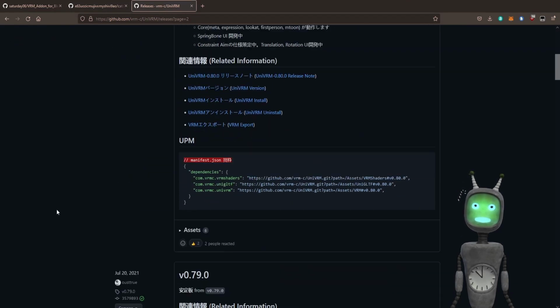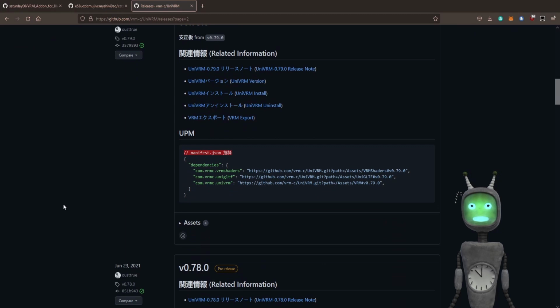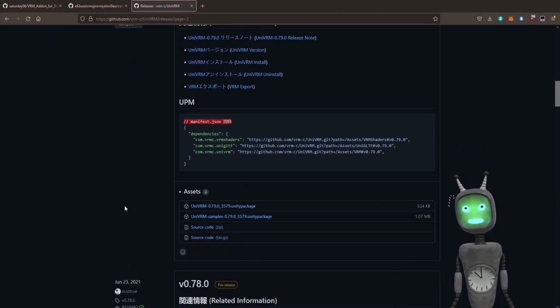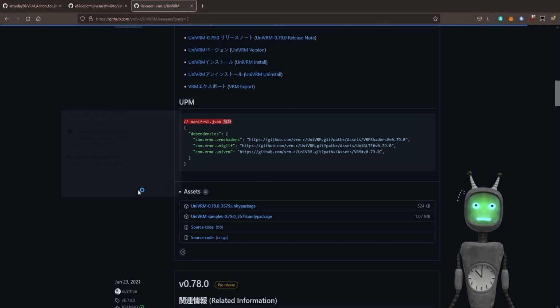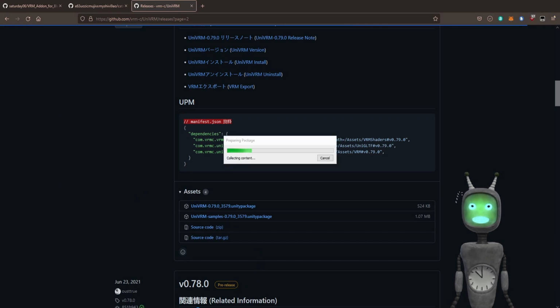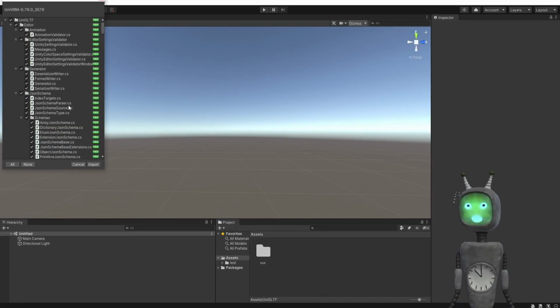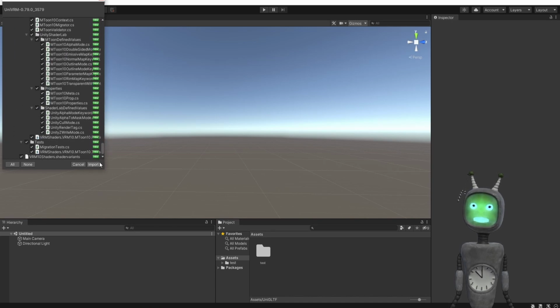Now we need UniVRM. I am using version 0.79 because some of the newer versions were giving me issues. Click on the Unity package file and select Open with Unity. Now it will open in Unity and ask you to import files. Make sure everything is checked, then click Import.